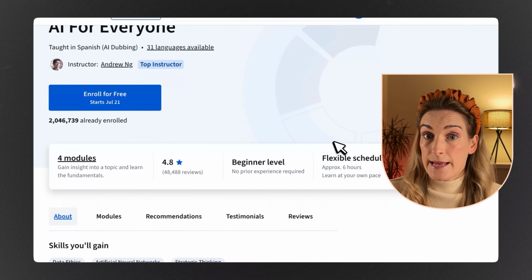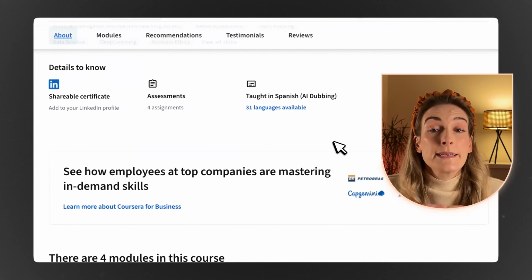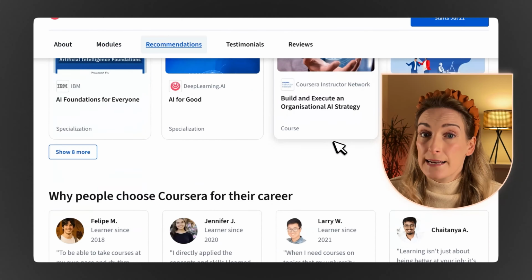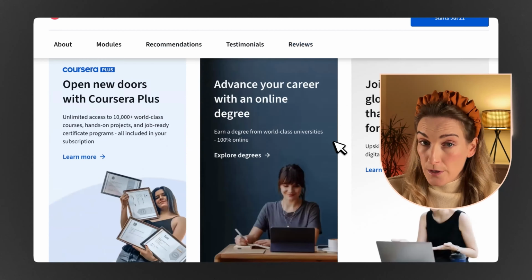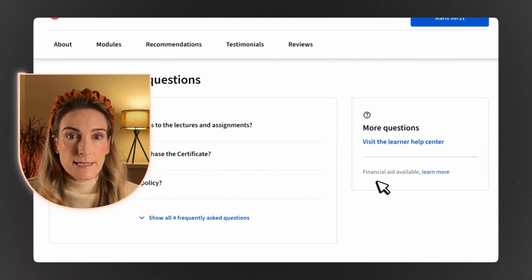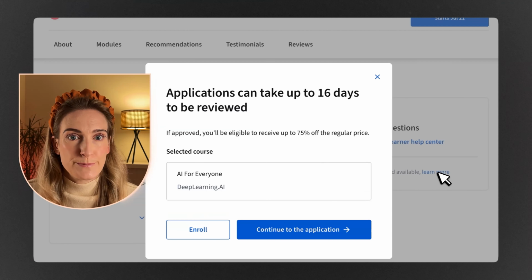Step 2, don't click enroll for free. Instead, scroll down the page and keep scrolling because the option is a little hidden. Near the bottom, you'll see a small text link that says Financial Aid Available, Learn More. Click on Learn More. It's easy to miss, but I promise it's there.